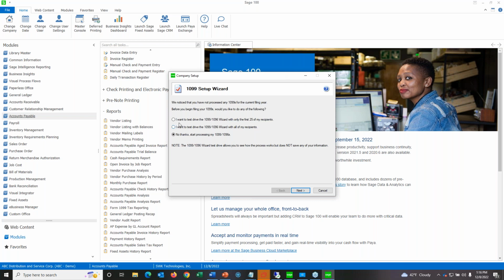There's three options here. One is to test drive with my first 25 employees. If you want to just do a test run with those first 25, run through and see if that works and it looks good, then that would be fine. Or you can test drive with all of your recipients for the 1099s, or you can say, no thanks, start processing my 1099s.